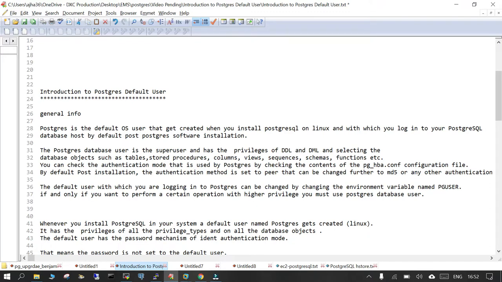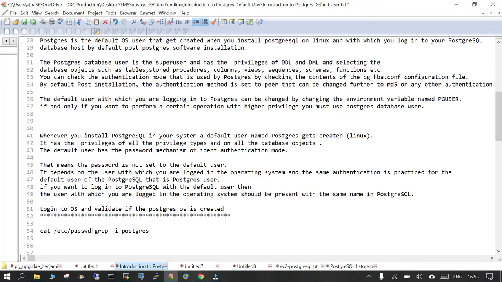You can check the authentication mode of Postgres. There is a file called pg_hba.conf, and by default, post installation, the authentication method is set to peer for all the users which are created by default. In this case, it is postgres, and it can be MD5 in case you want to make it password authenticated forcefully. So let's see how it happens.